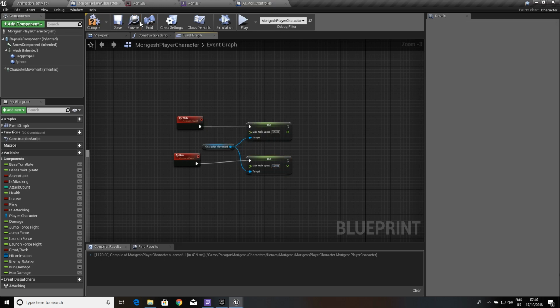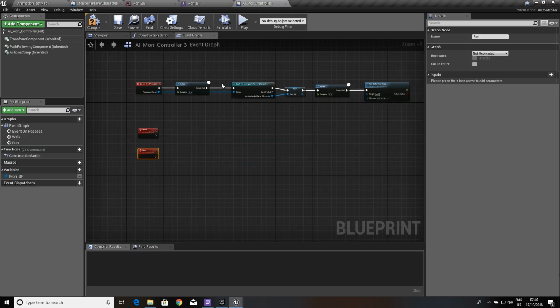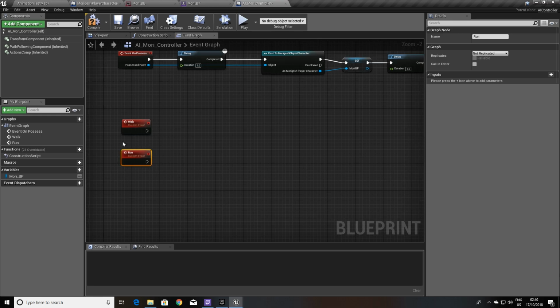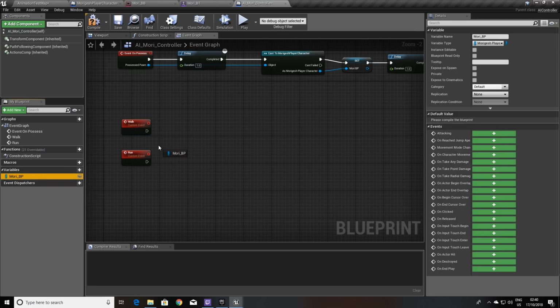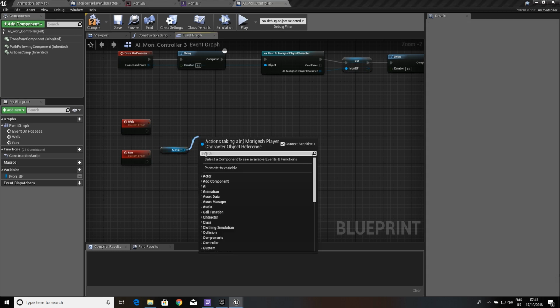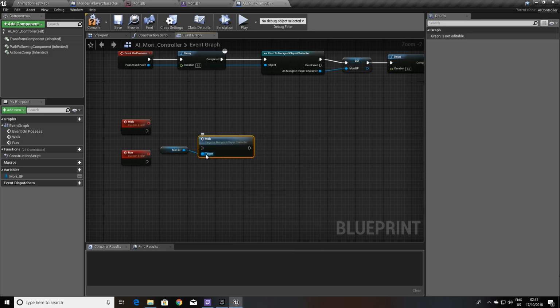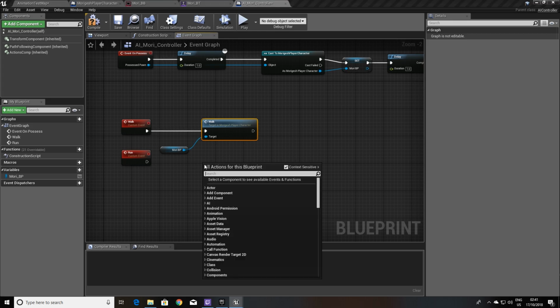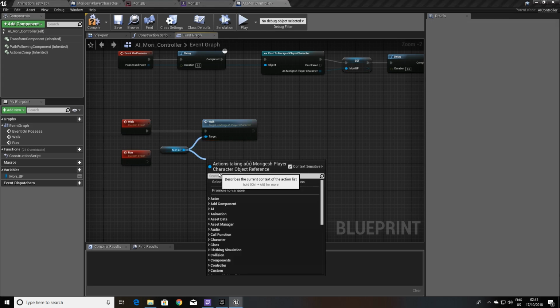Okay. Now let's compile first, and let's go back to AI Mori controller, and here you take Mori blueprint get, and let's fire these two events from here. So walk and here run.